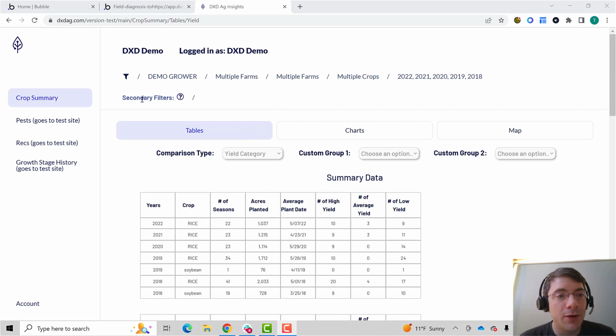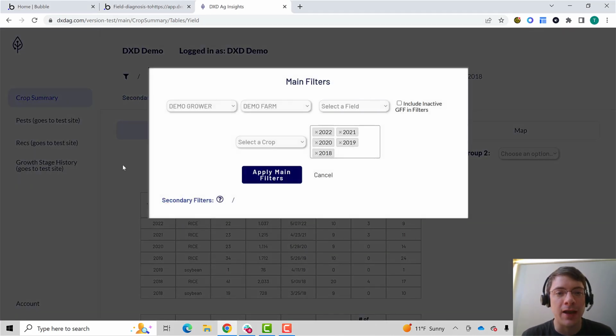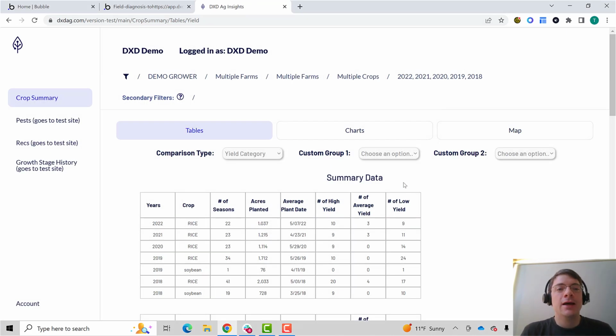Now, I'm looking at one grower right now, but this is designed to work using the large set of data that you have been collecting over the years. So you can look at multiple growers at a time. You can filter in different ways, look at specific crops at a time. All of that can be managed here in these main filters. So let's dig into the tables a little further.